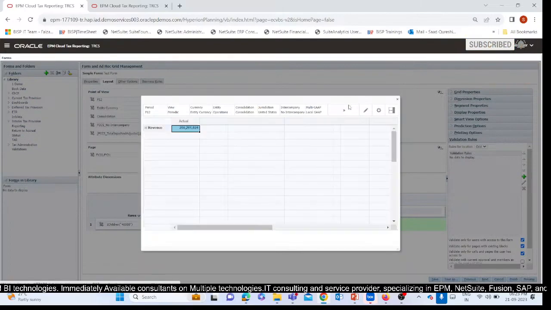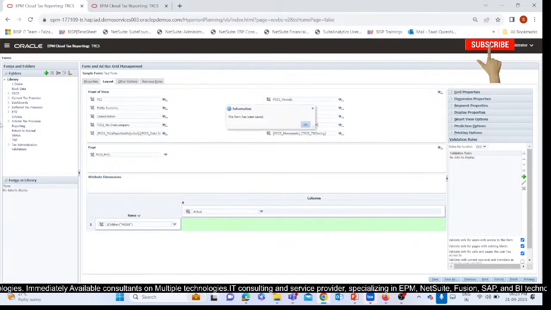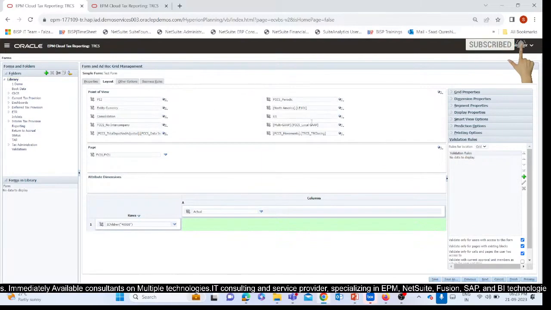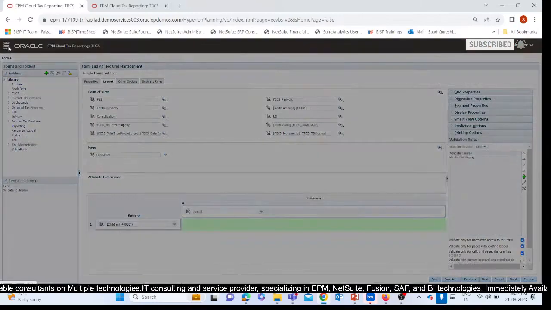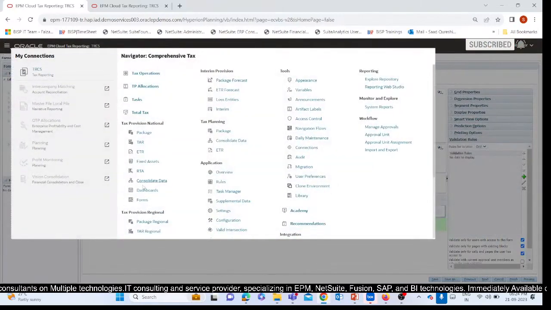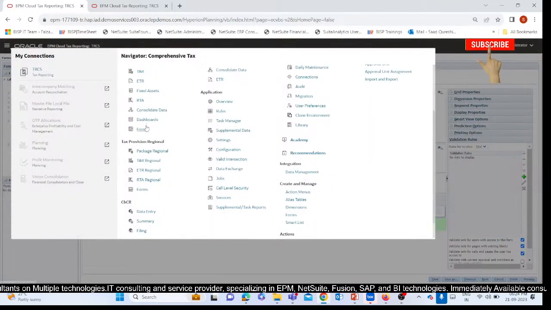This is not opening, so I can also open it from data. So I have saved this form and I have explained all these properties. This is how you can create and manage a form, and you can input data as well. Okay, let me show you in data.